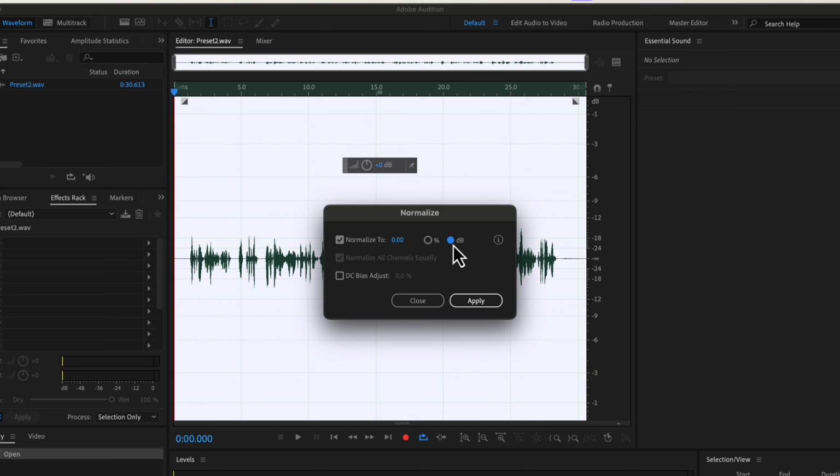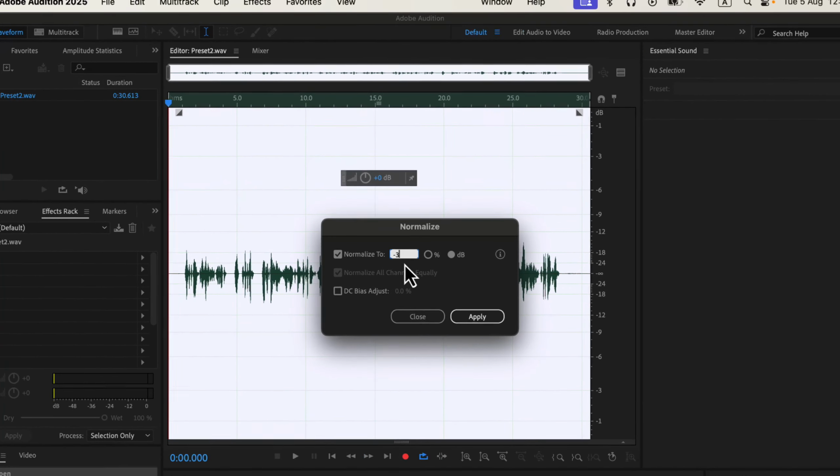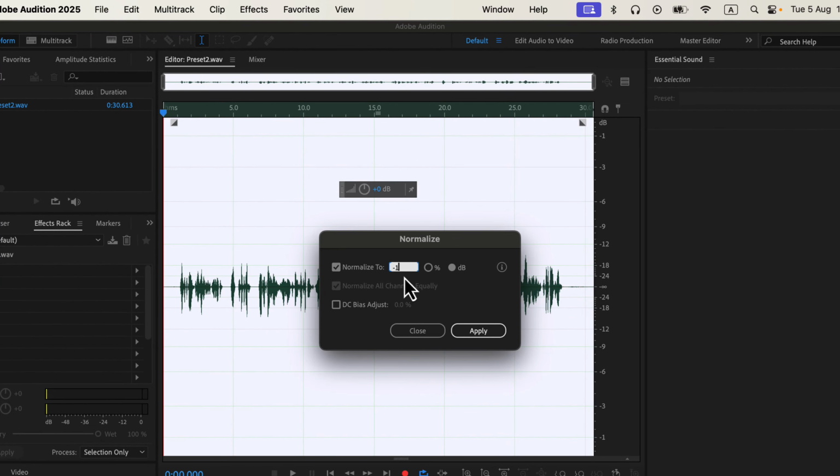So, what does a dB value mean here? You can set the normalization level to something like -3 dB or -1 dB. These are negative numbers because 0 dB is the maximum level your audio can reach without distortion. Going over 0 can cause clipping, which you want to avoid.